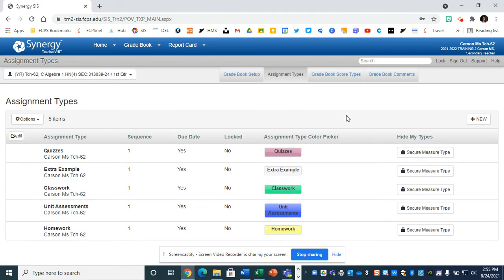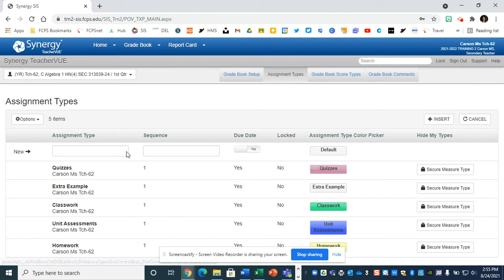Now I'll show you how to add a new type. You'll click New in the top right corner. Next, you're going to add the assignment type name. So I'll use homework as an example. The sequence, you can put 1. It's really just the order of the dropdown that it appears when you're selecting the assignment type.